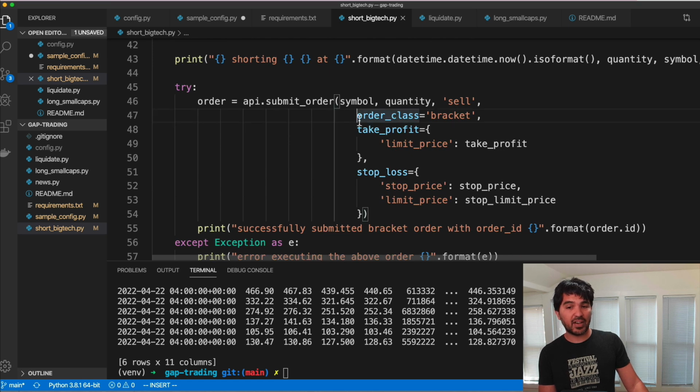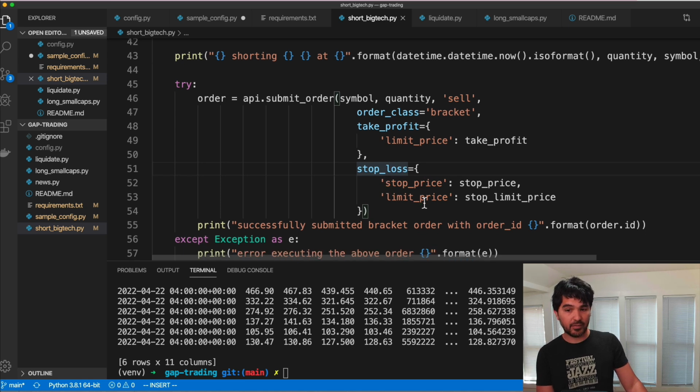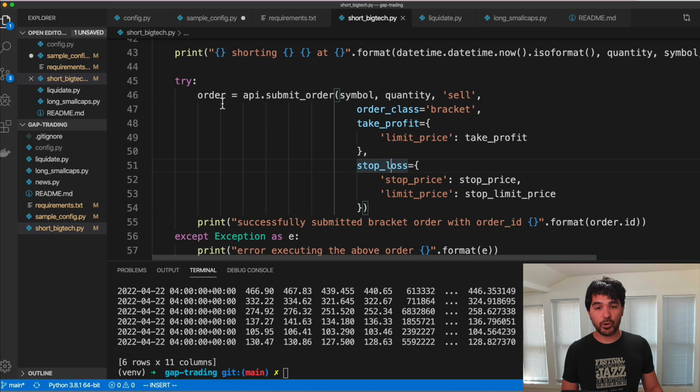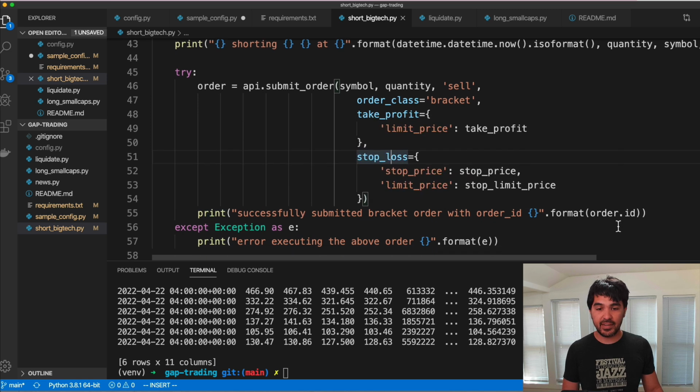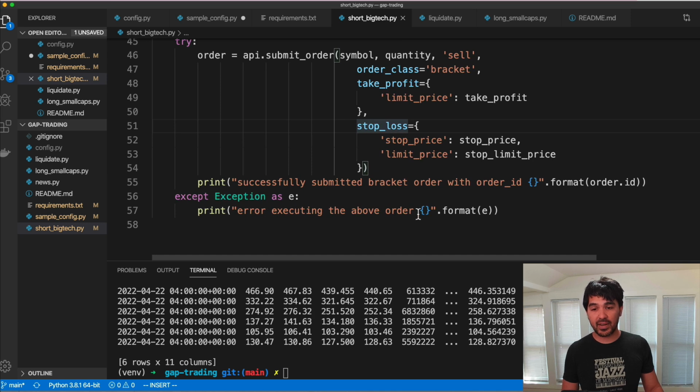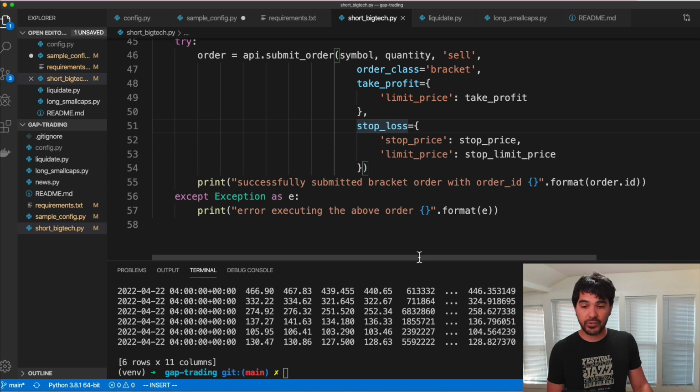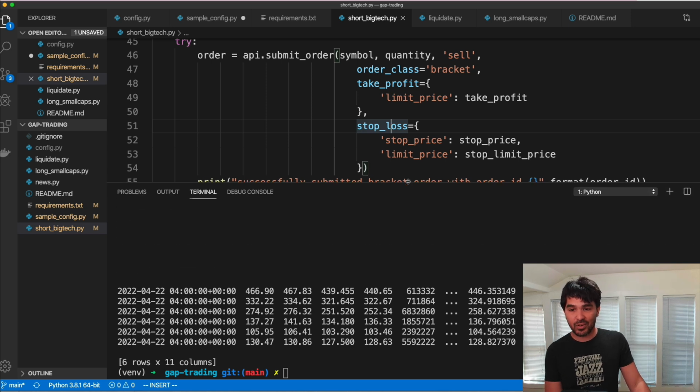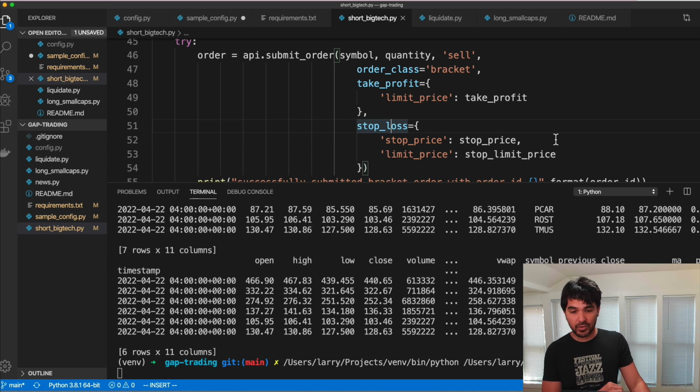So this is the structure for a bracket order. You need to specify the order class of bracket, and you need to specify these two dictionaries, a take profit price and a stop loss price, where you specify a stop price and a limit price. If that all goes through and we got an order object back, then we can log that it was successful and we print out the order ID. And if there's an exception, we write out the exception and print it out, and we'll have that all logged to the file.